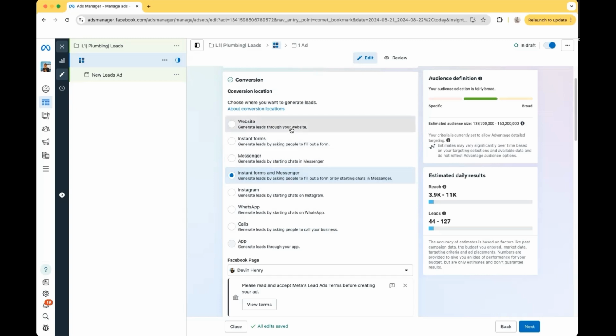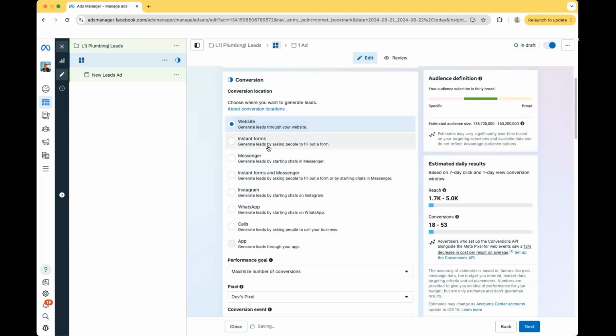For me, in this example, I'm just going to go with website, but it may be easier if you don't have a website set up, or if you're not as tech savvy, to just do instant forms. And like I said, I'll make a video on that later to show you guys how to set those up.